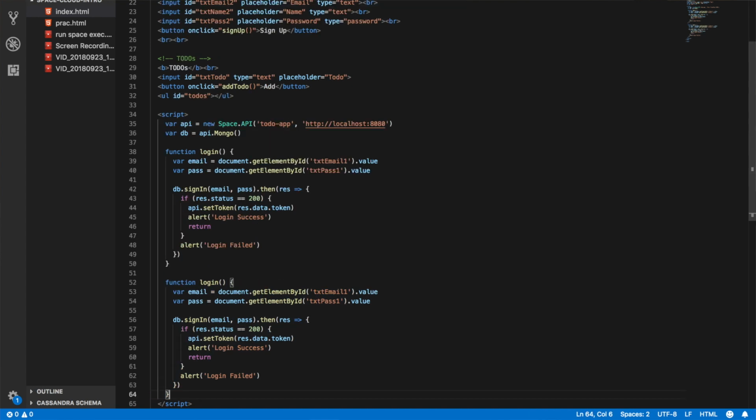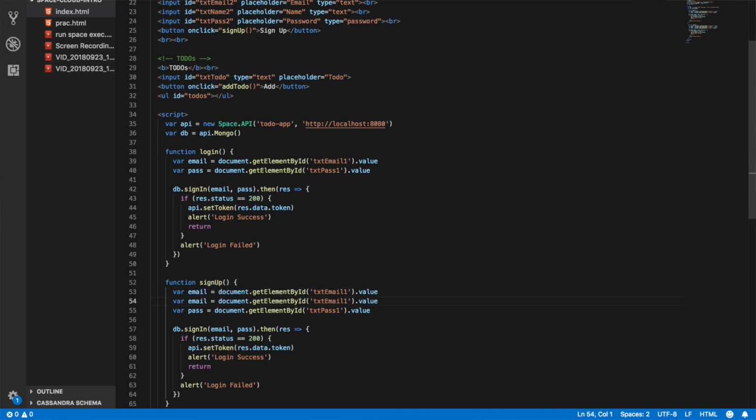Now the sign up function is essentially very similar. So I'll just go ahead and copy paste it. Rename. Now the sign up method also takes in a role. I'll just put it to default. Change the alerts. And there we go.